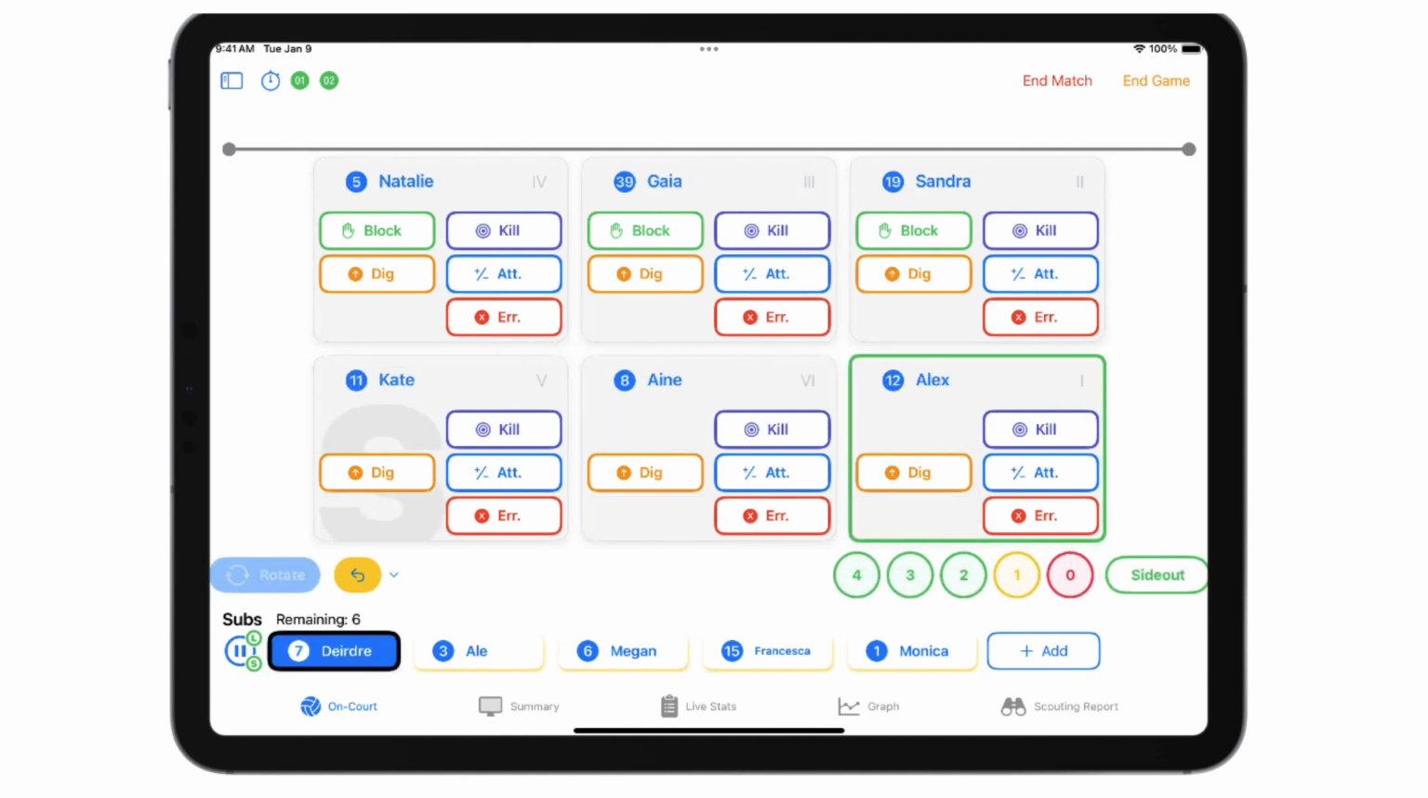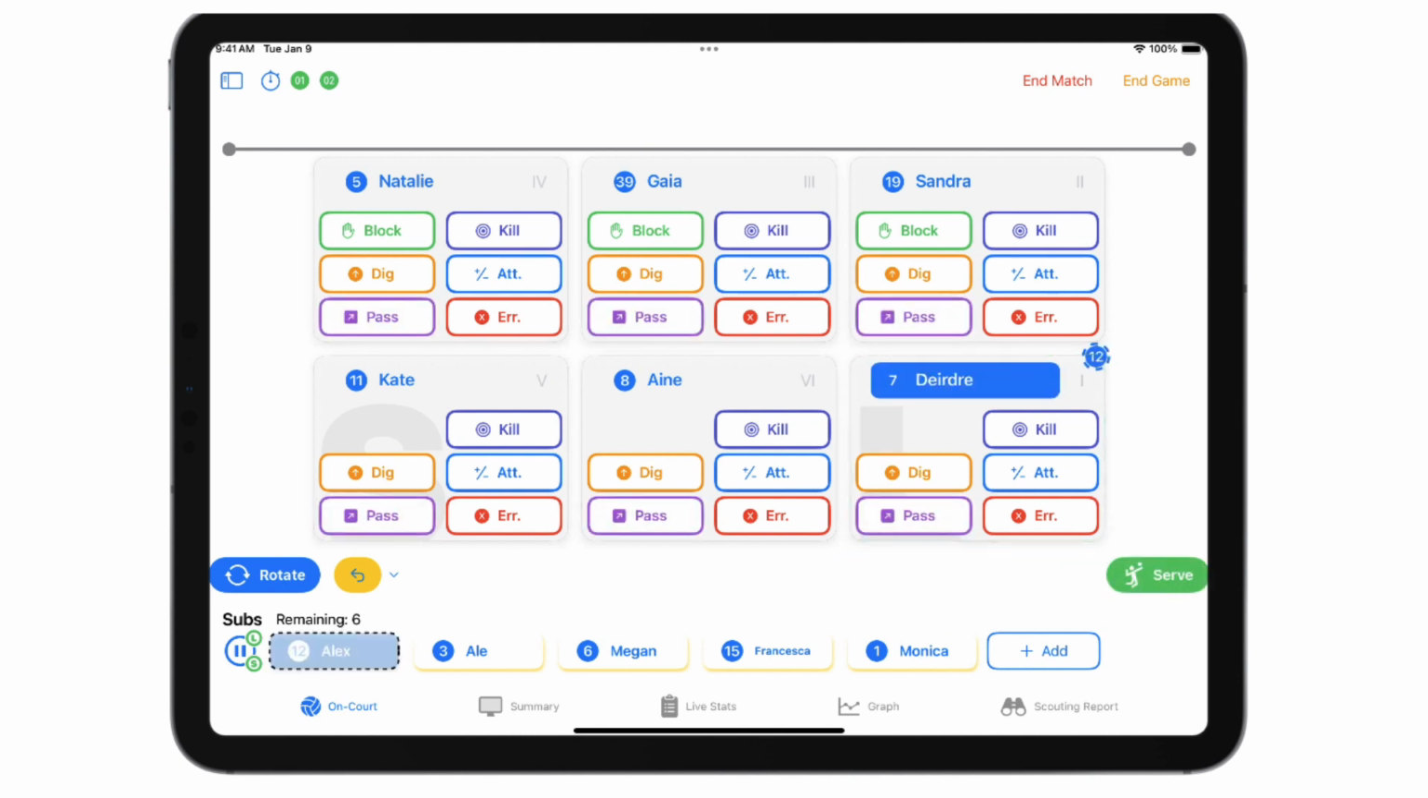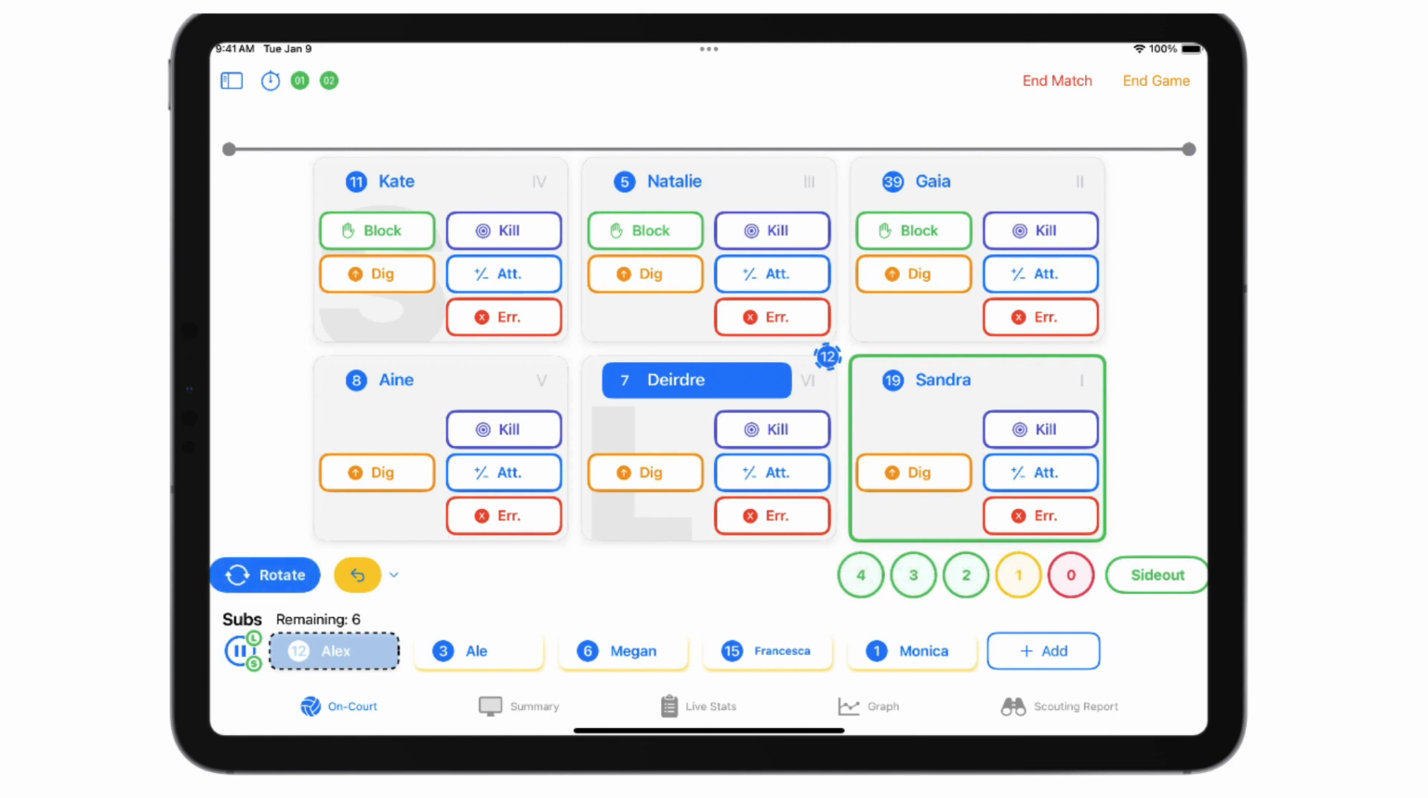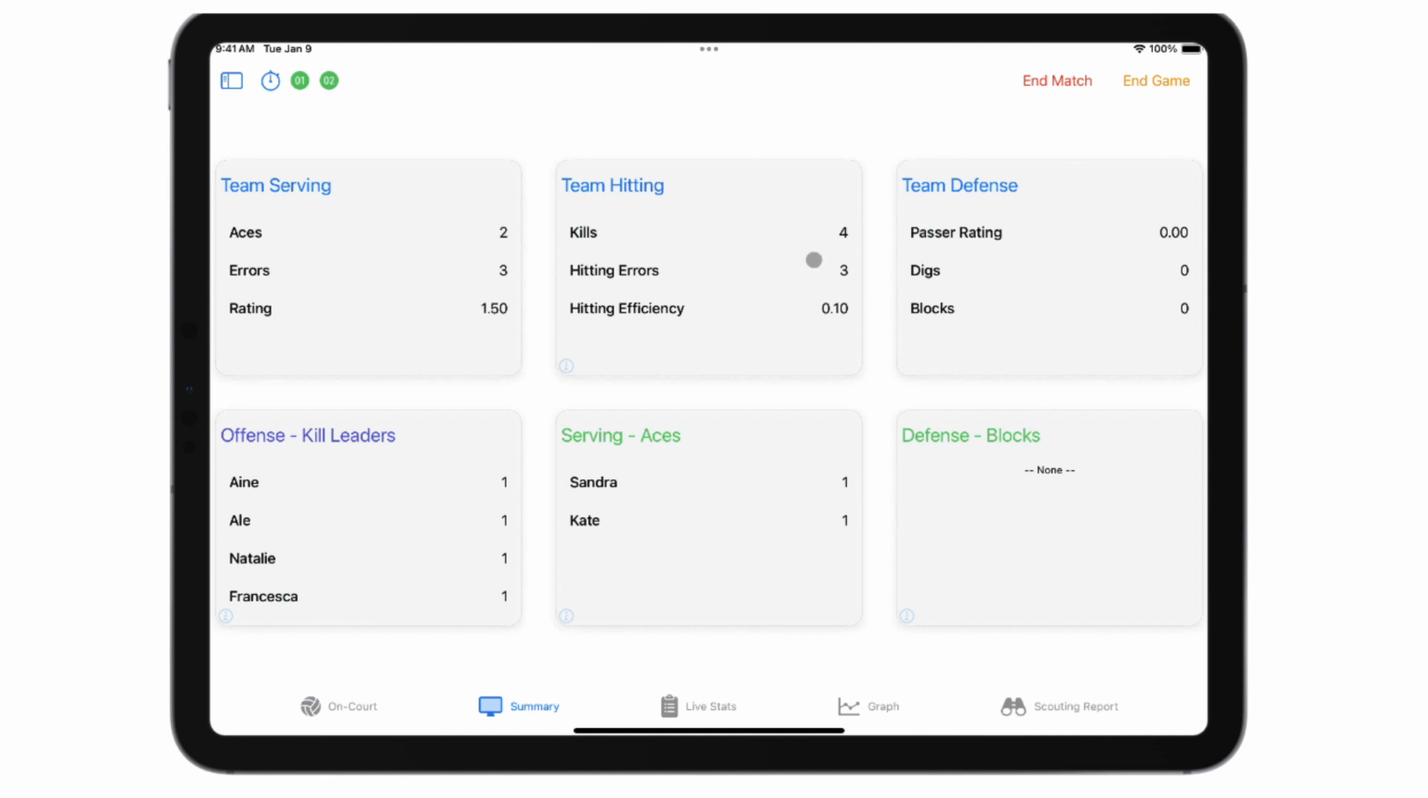So as we rotate around, we can see Natalie comes in, Deirdre comes out, Alex serves into the net, Deirdre comes on. If we check out our summary, we can see it updating as we get kills and aces throughout the match.